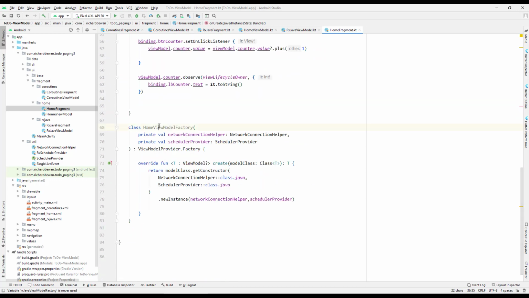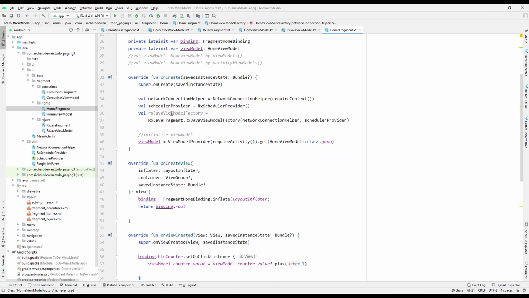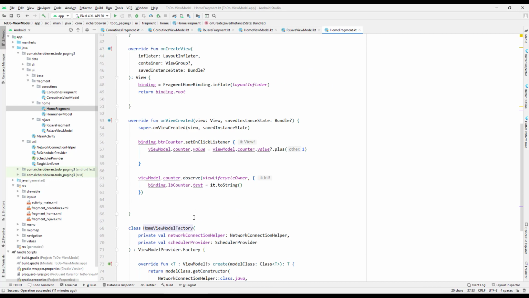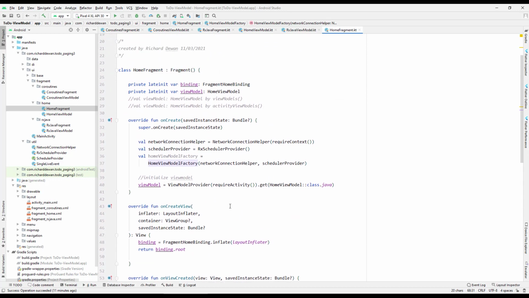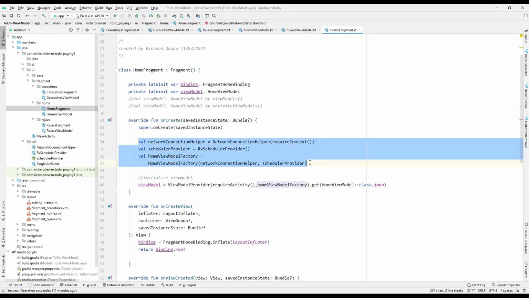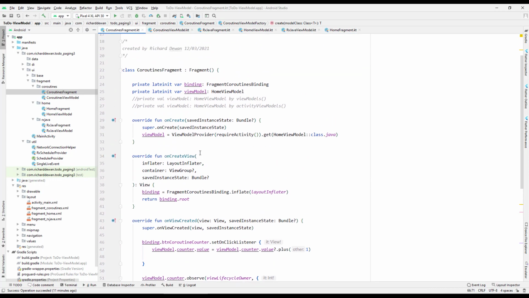Instead of the RX, I have a home view model factory, and I have to implement that one. And let's pass that one. Okay, and then instead of this one, I have to implement this one. So home view model factory, because we have a home view model factory over here. And then finally I can just pass the second parameter over here for the view model provider to this one, right? And the same thing that we will do for our other coding fragment over here.